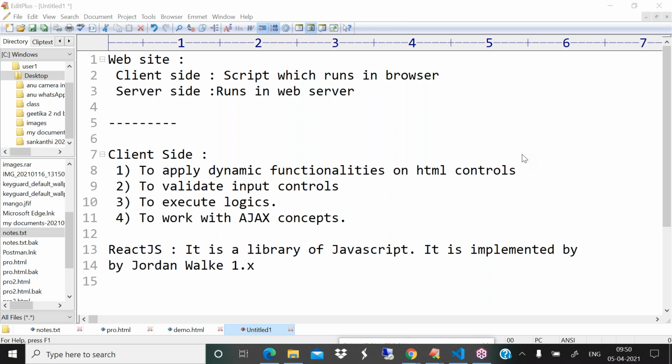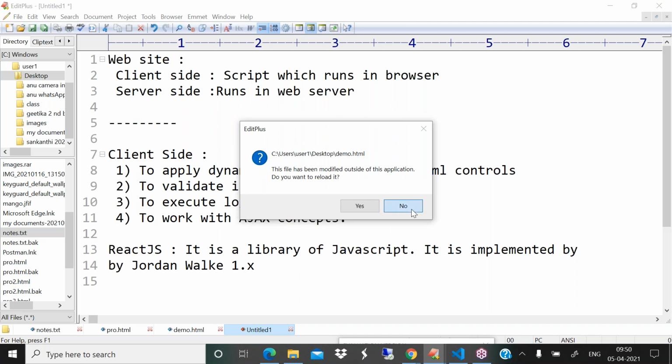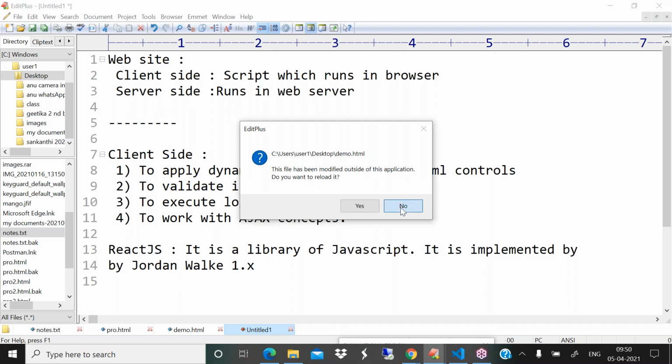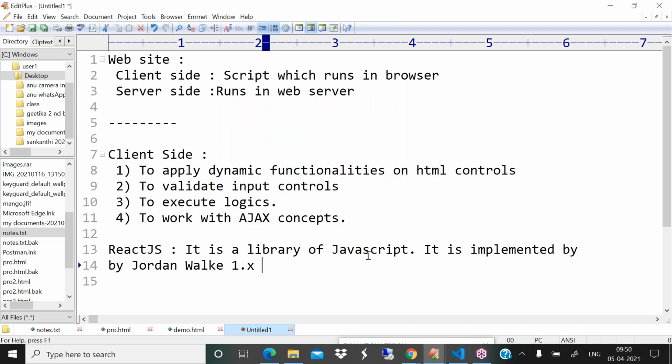Fine. So who implemented this? This React JS was implemented by Jordan Walke, and now it is maintained by Facebook Corporation. Which corporation is maintaining it? Facebook. Fine.